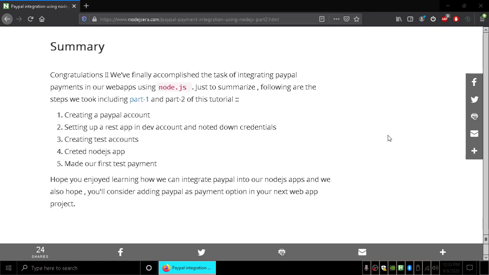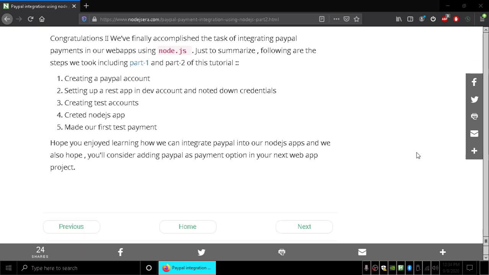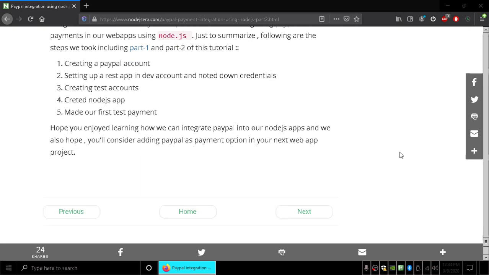Okay, summary. Congratulations. We finally accomplished the task of integrating PayPal payments into our web apps using Node.js. Just to summarize, following the steps we took, including part 1 and part 2 of this tutorial: creating a PayPal account, setting up the REST app in the dev account and noting down credentials, creating test accounts, creating the Node.js app, and making our first test payment. Hope you enjoyed learning how we can integrate PayPal into our Node.js apps, and we also hope you consider adding PayPal as a payment option in your next web app project.